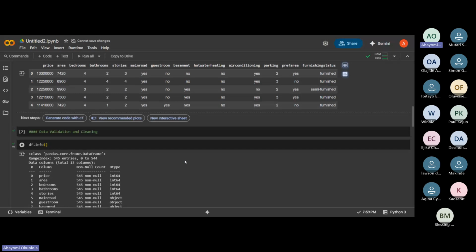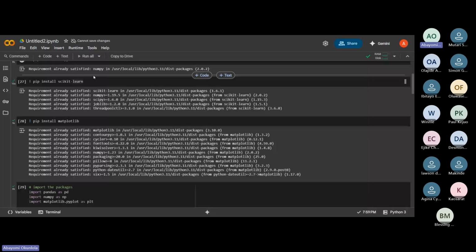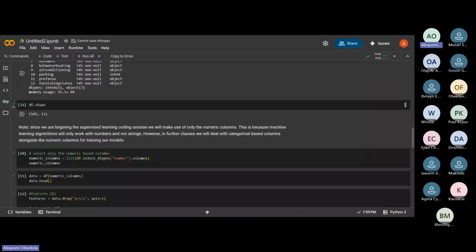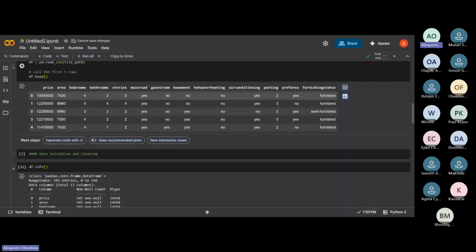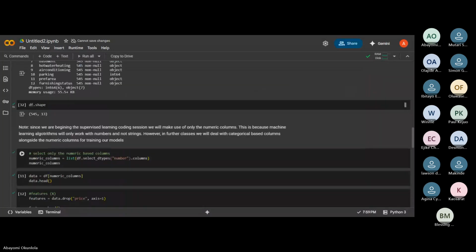Recall, our task is what? Our task is on regression. Okay, so regression task under supervised learning. So we want to predict continuous variables, and we have many of them here. We have price, area, bedroom, bathroom, and all. So how do we select our numerical variables right now? How do we have a subset of our data such that it's only showing us numerical data?